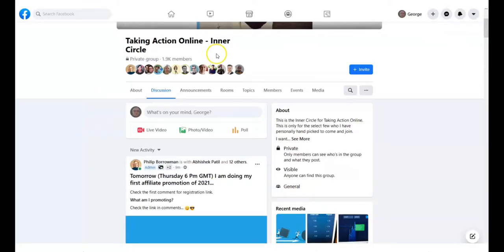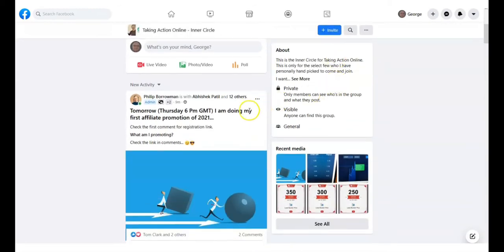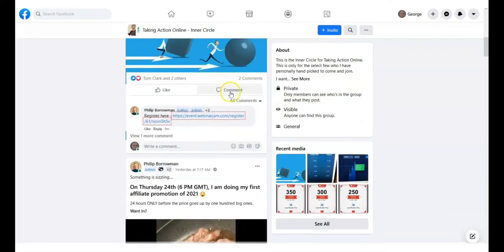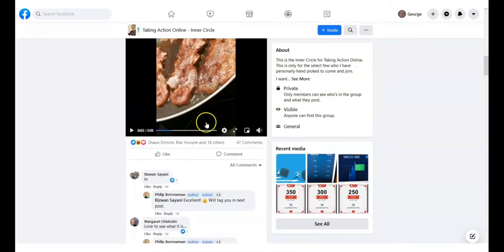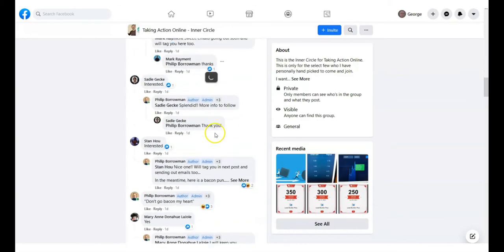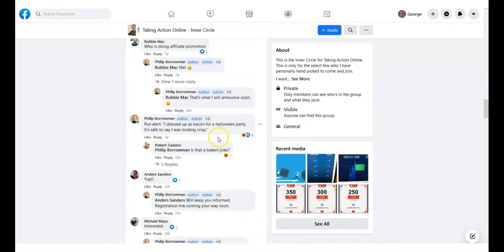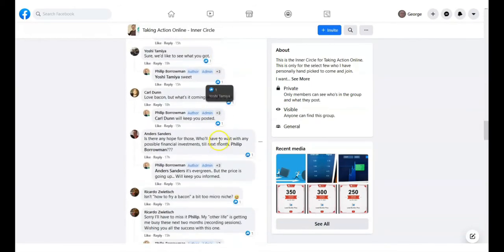Second thing is, you'll be welcomed into the almost 2,000 member strong Taking Action Online Inner Circle on Facebook. And this group is very active. You see there's a post from 5 minutes ago, and then you can look at all the activity on here. This is happening throughout the day, 24 hours a day.